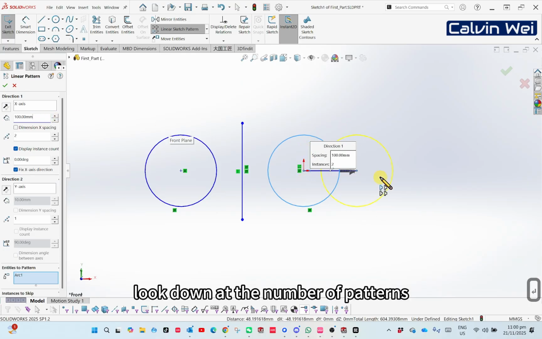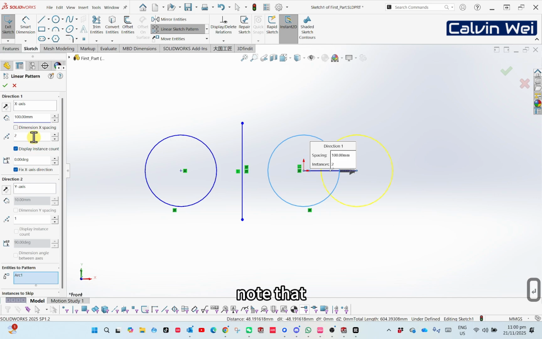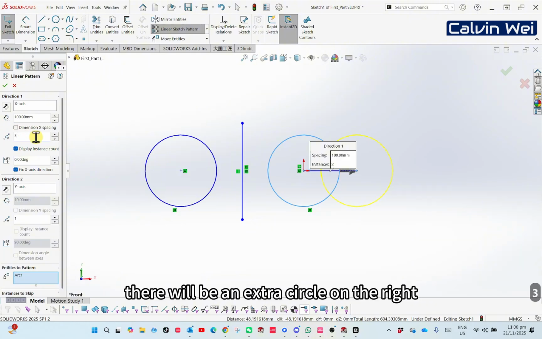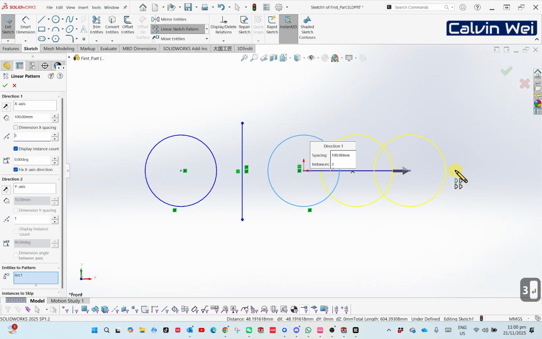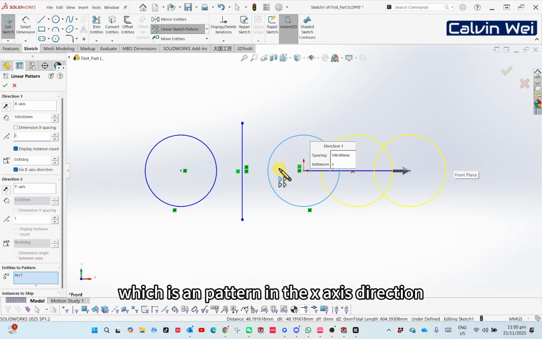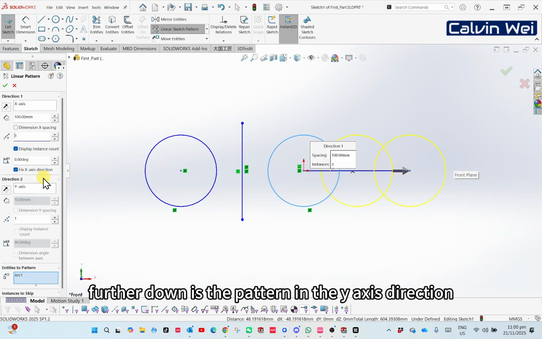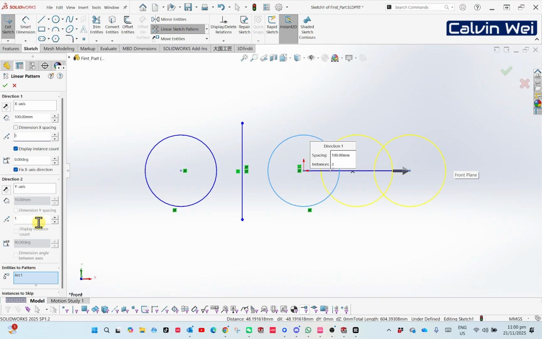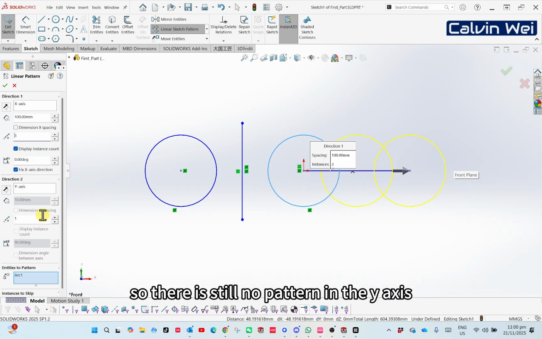Look down at the number of patterns. Note that the number of patterns contains the initial first shape. If we change it to 3, there will be an extra circle on the right. There are a total of 3 circles, which is a pattern in the x-axis direction. Further down is the pattern in the y-axis direction, because the number of instances is 1. So there is still no pattern in the y-axis.